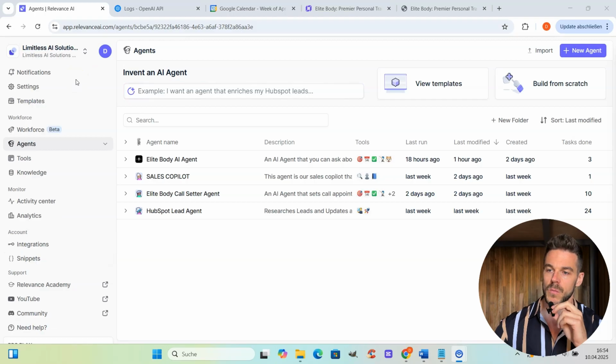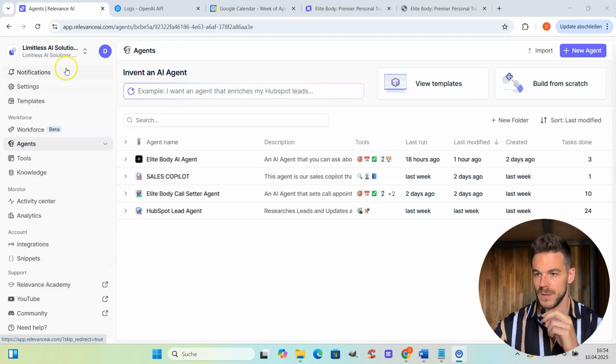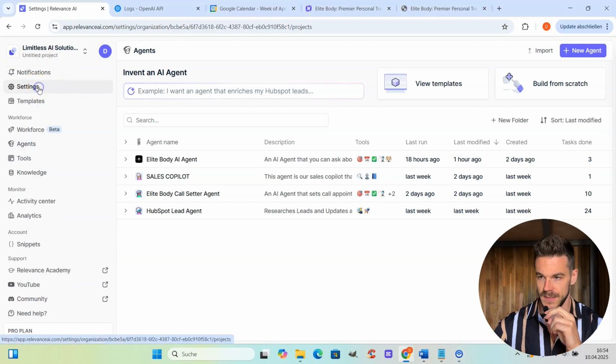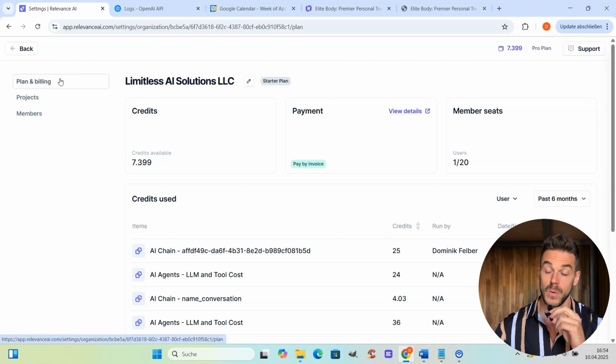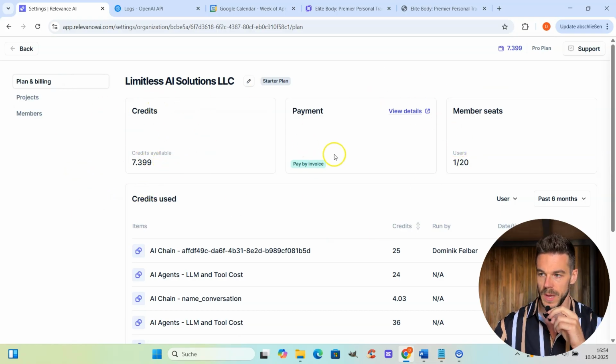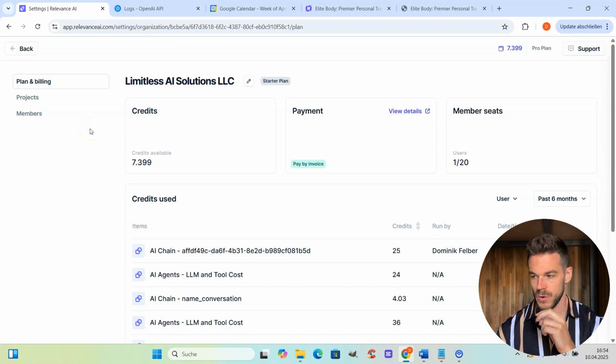Good, so let's begin with the first important part of the interface, and this is obviously the settings. So when you click on the settings, you come to that page, and when you go to plan and billing, you see the subscription you have, your available credits, and your payment method. And when you sign up for free, you get 100 credits per day. This is quite a lot, and you can test out definitely some tools and an agent.